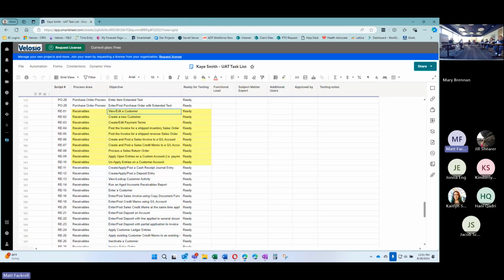We've talked through a number of things. We looked at customers, new customers. We looked at payment terms. We won't be editing payment terms. We'll just be assigning them. So let's talk posting the invoice for a shipped sales order.